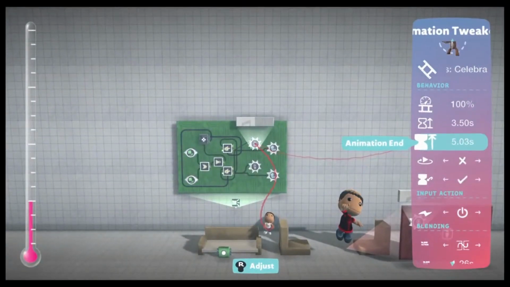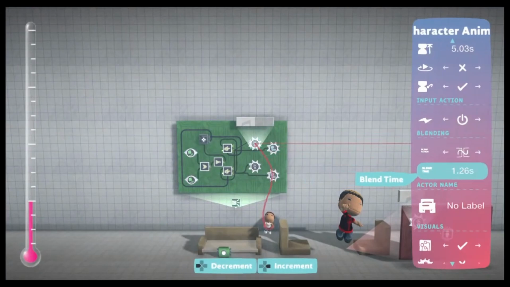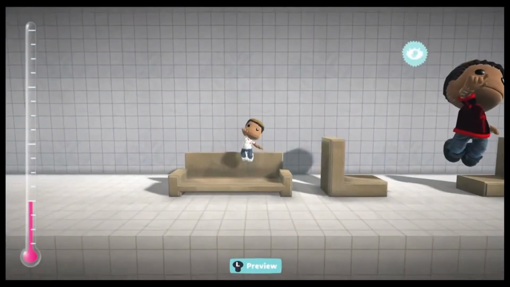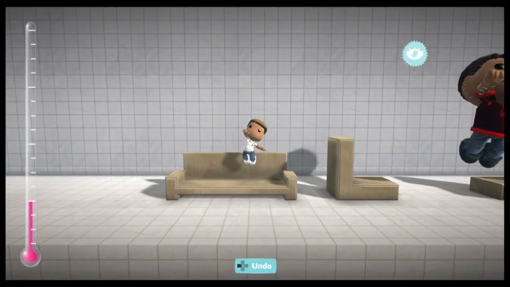The problem isn't necessarily the animation speed, it's the blend time. So we forgot to adjust that. Over 1 second makes it go way too slow, so 0.26 makes it blend to the animation we chose way faster.